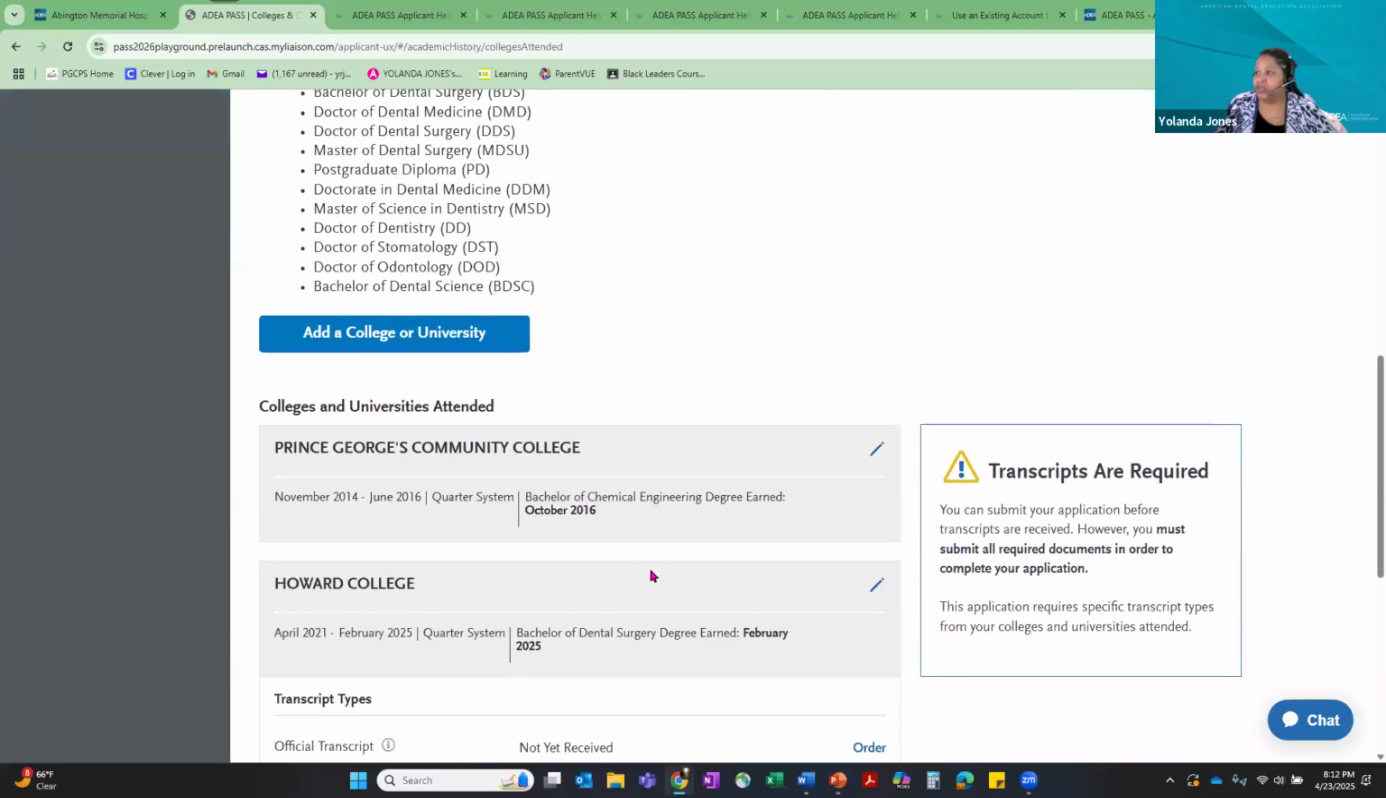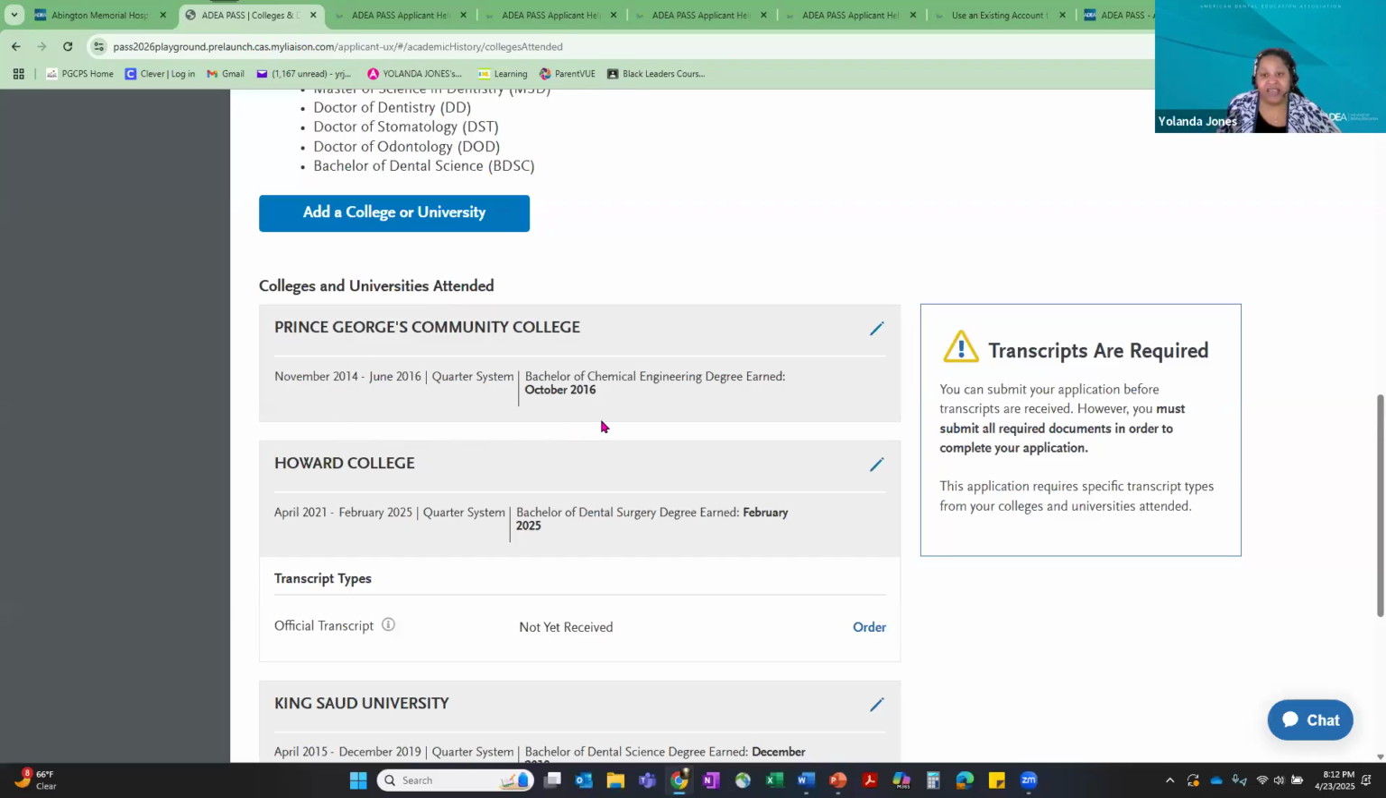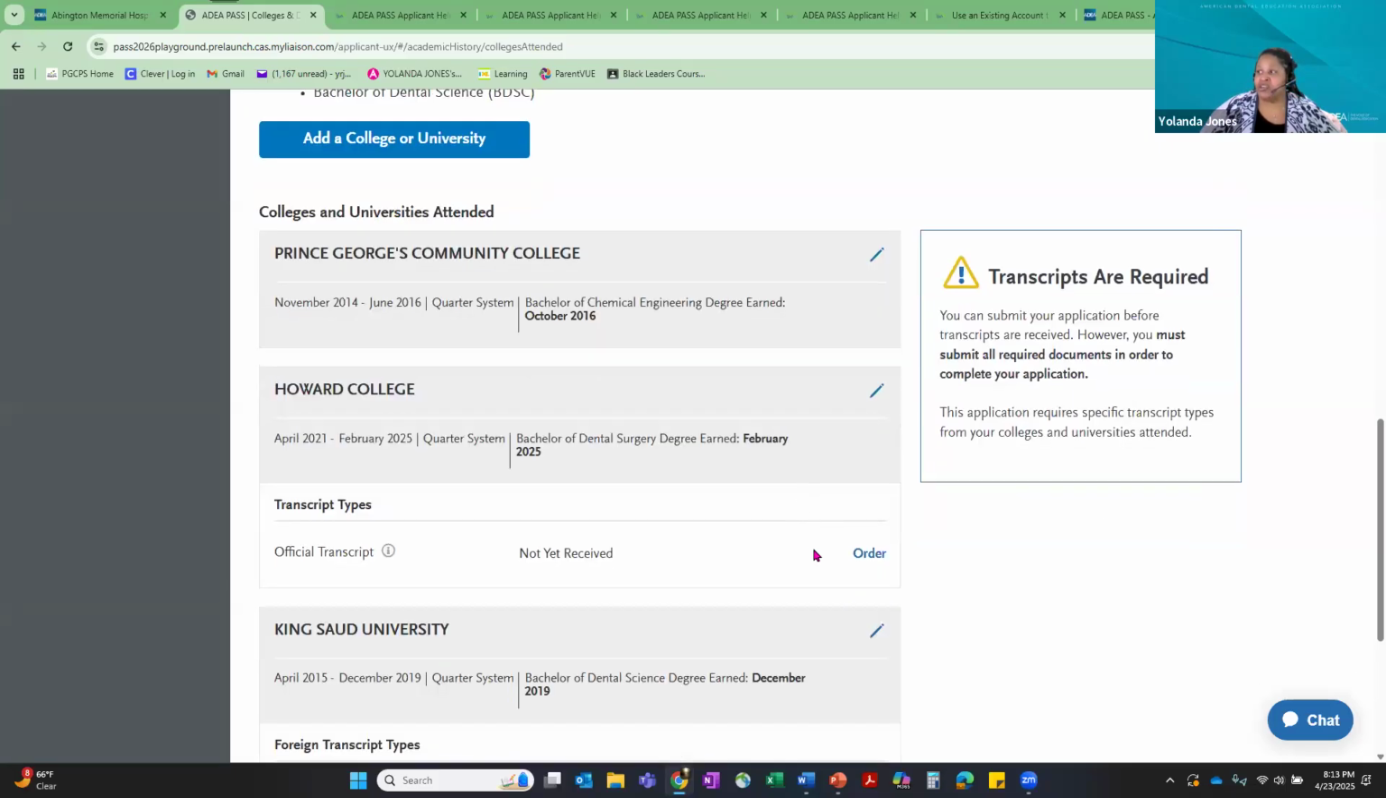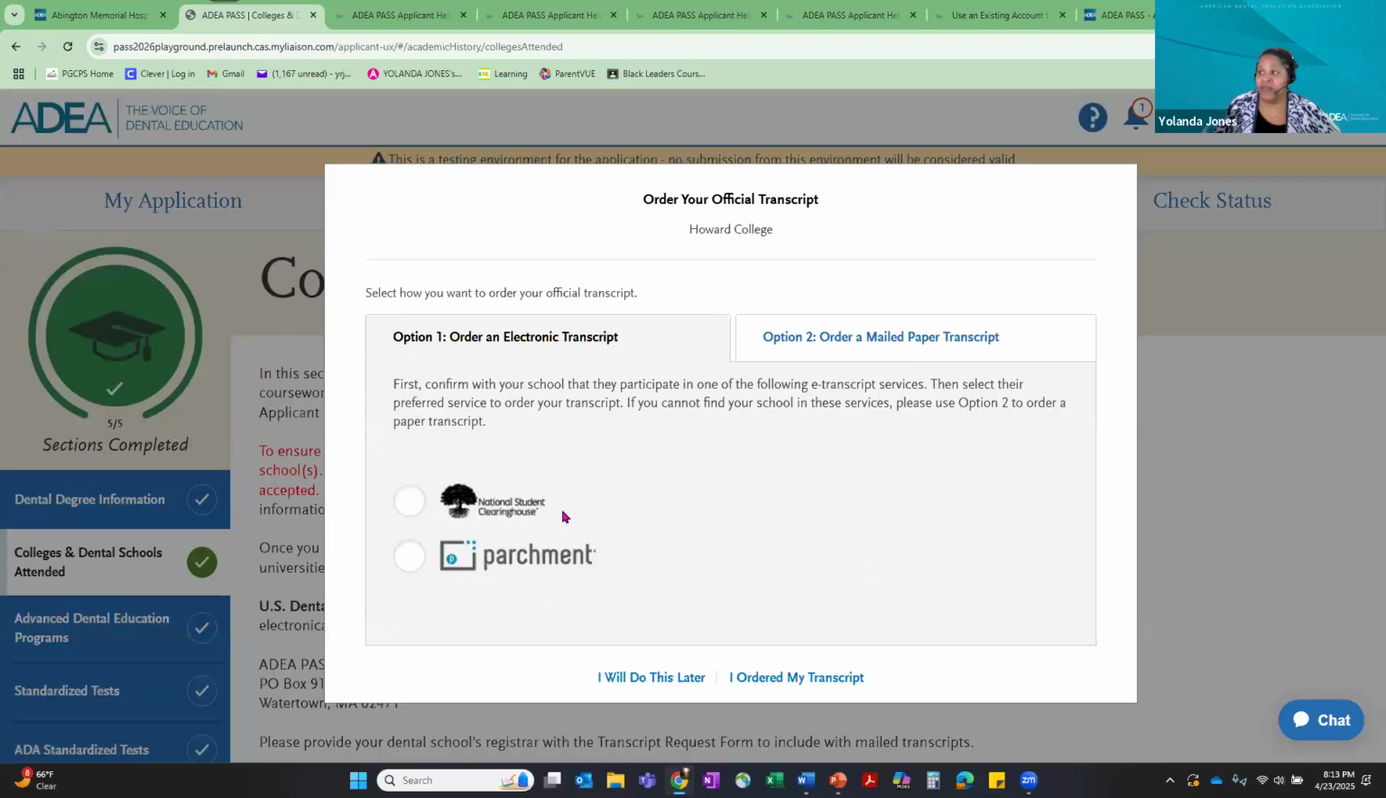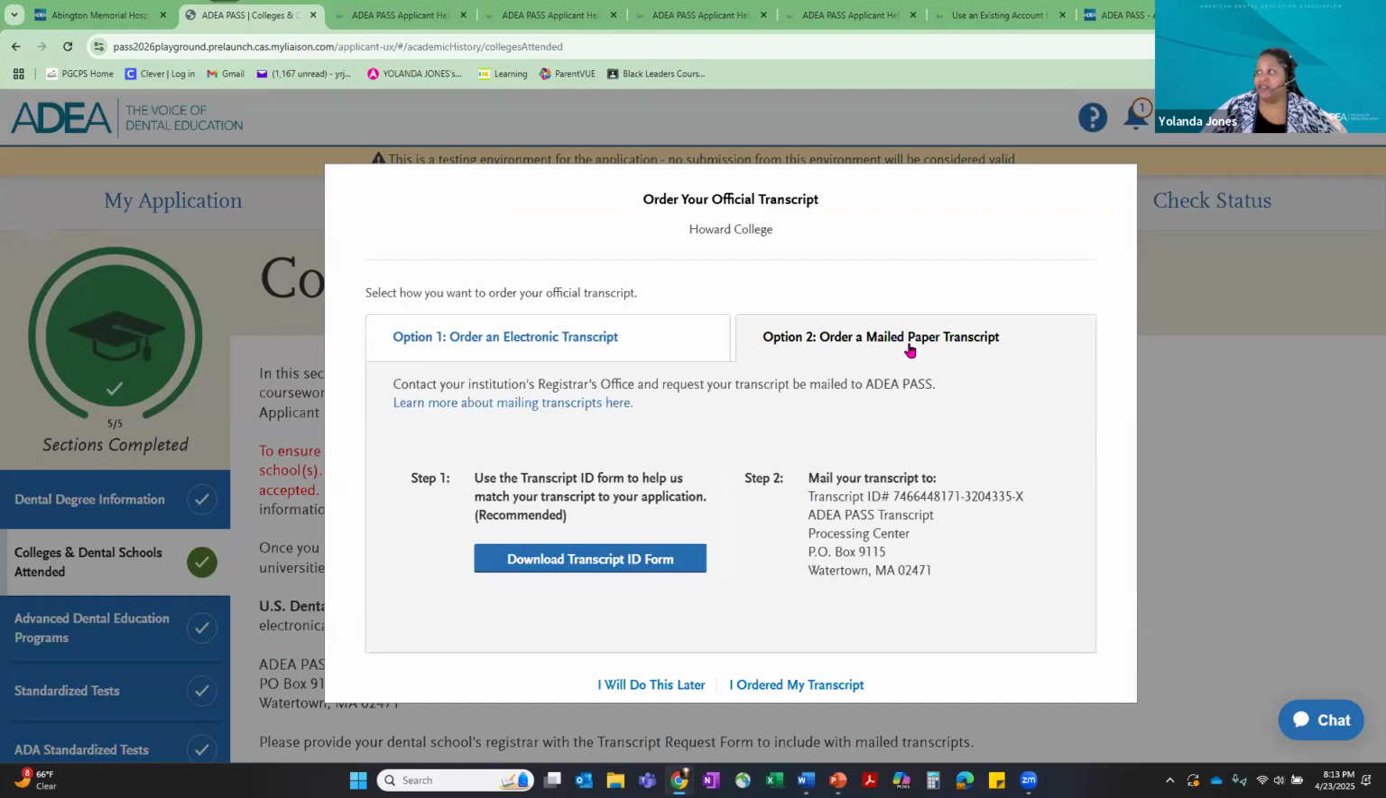I'm just going to show you here. If it is a transcript that does not have a dental degree, you will not see an order icon, because only the official dental school transcript is required for the ADEA PASS application. If you do have a dental degree, it will give you the order function. You click it and you'll be able to select one of these options if your school utilizes it. If not, you select mailed and you can download the transcript request form. It's a paper document with a barcode. You give it to the registrar's office and they will include it with your official dental school transcript when they mail it into our office.